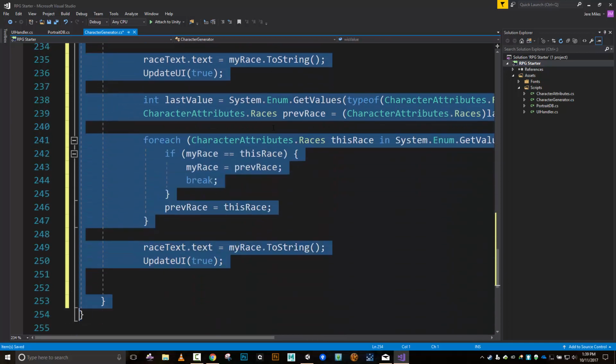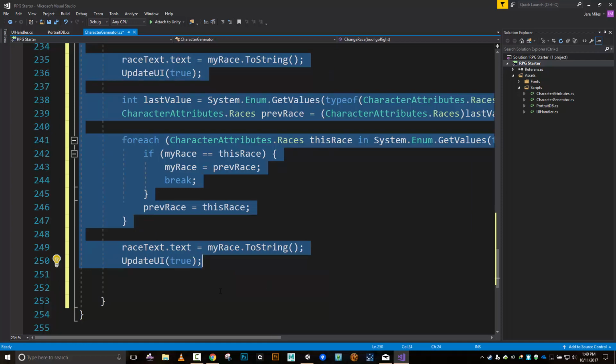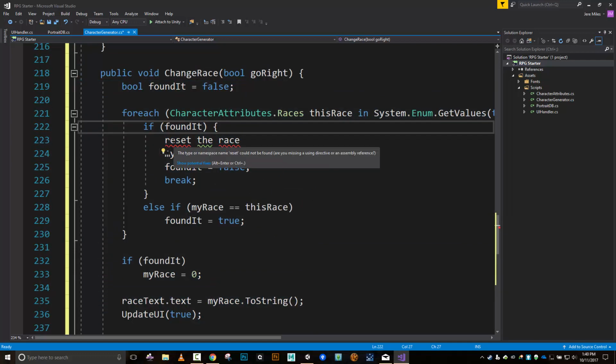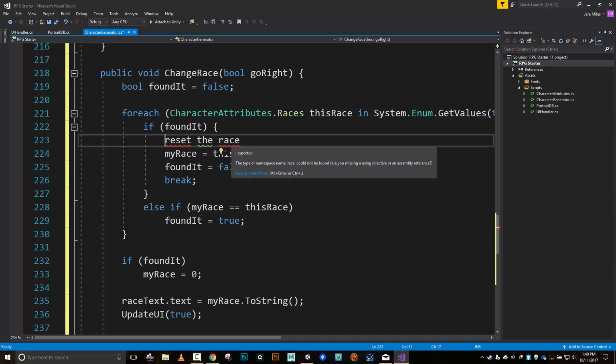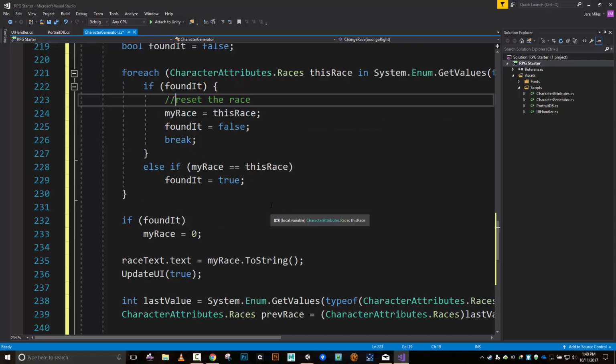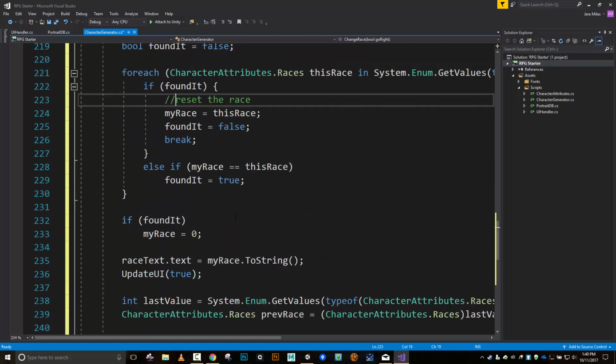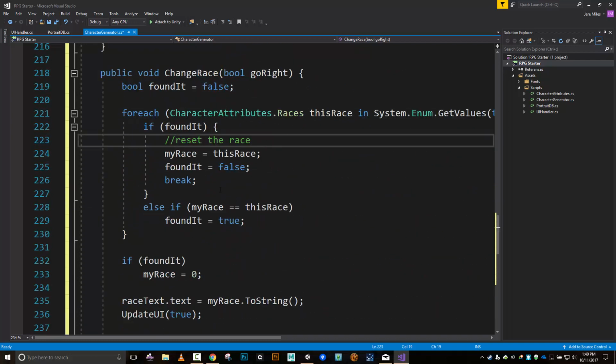Must be really weird to watch programming stuff. So I'm going to do a Control K U. There we go. Control K U. Okay, so reset the race. This should probably be commented, it seems like to me. Did I uncomment any other things that were commented in there? No, apparently not. All right. So all of this other stuff looks just fine in here.